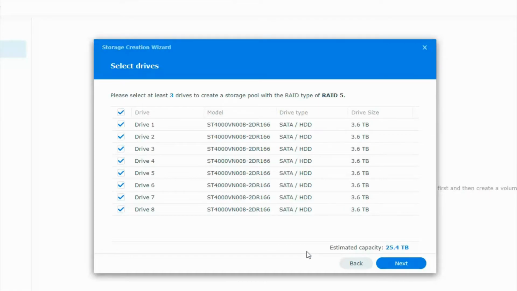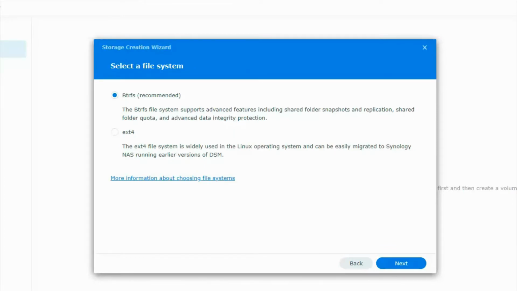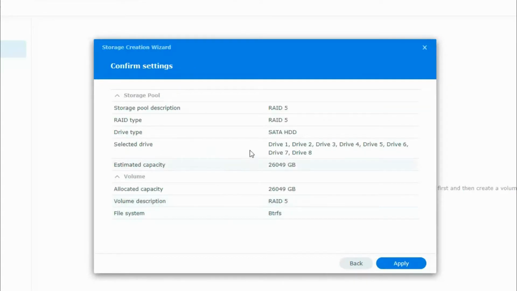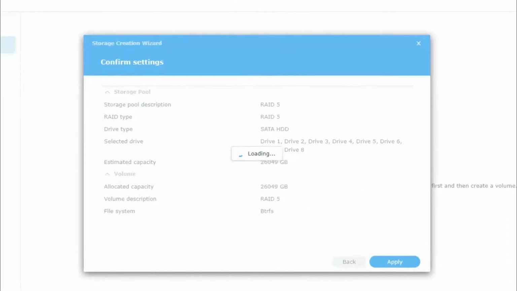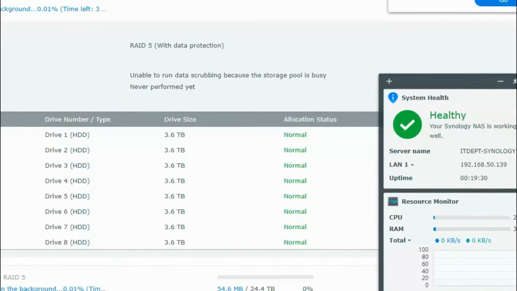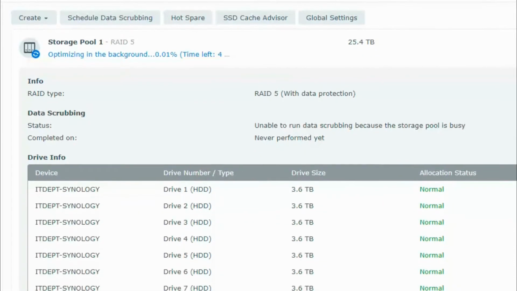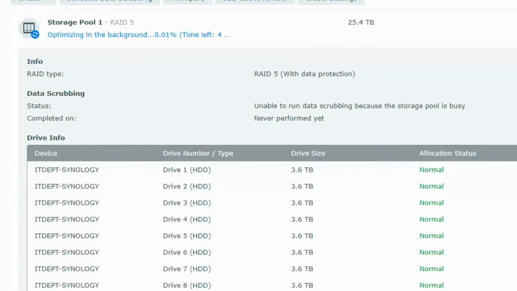Select all the hard drives you want to include in the RAID 5 storage pool setup. For me, it's all of it. And as you can see, it will give you the estimated storage capacity. Click on Next. Select the maximum allocated size and choose the recommended file system. Confirm all the settings that you've done, click Apply, and then click OK. It will format and set up all your hard drives to RAID 5 configuration. Then after the configuration, the Disk Station Manager will redirect you to the dashboard where it will show you all your NAS settings and hard drive health.